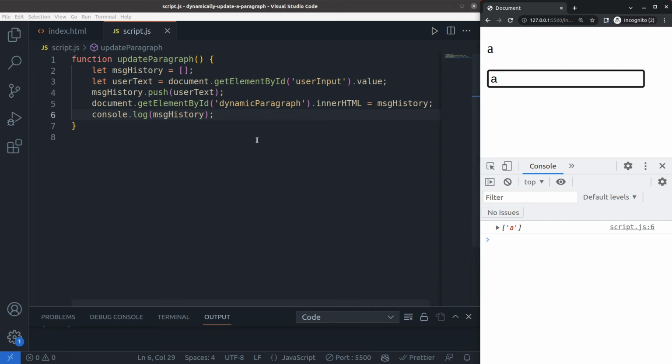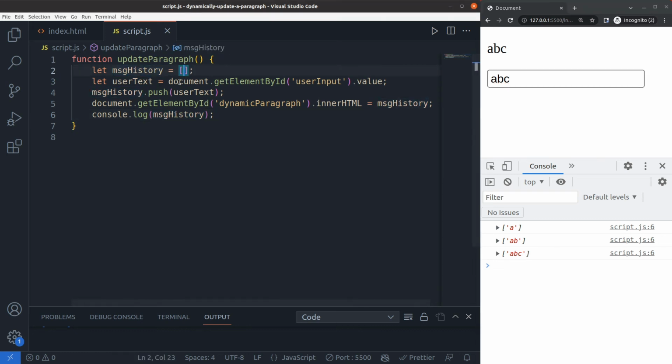So now the value of the message history array is A. If I type B, it becomes AB. If I type C, it becomes ABC. The reason why this is happening is because I'm setting the value of message history to an empty array whenever I run the update paragraph function. And there's a really easy fix for this issue.